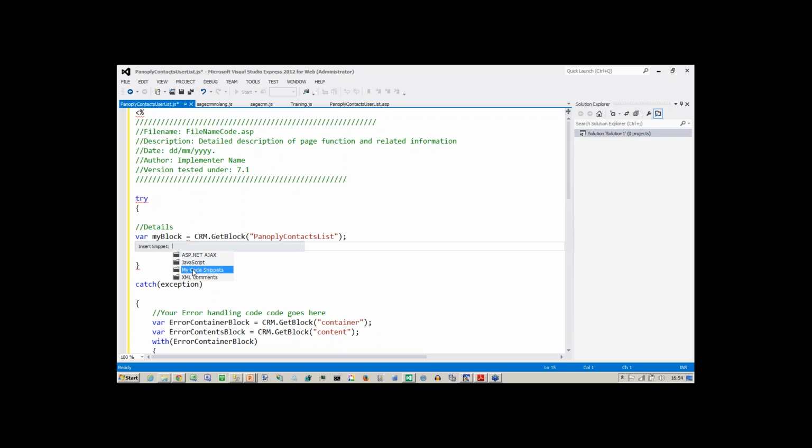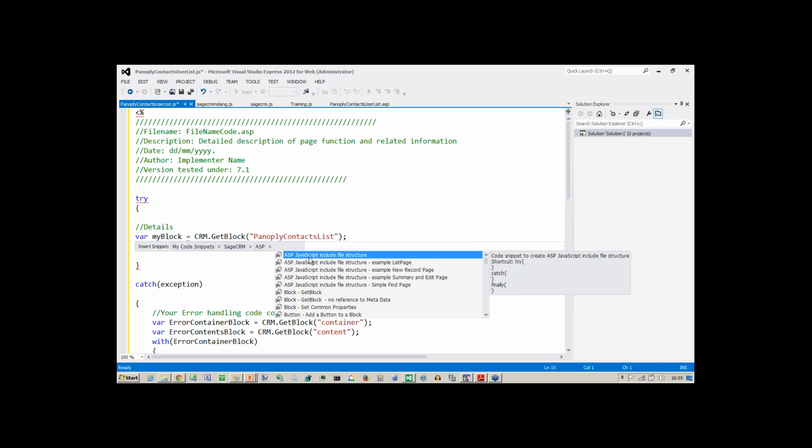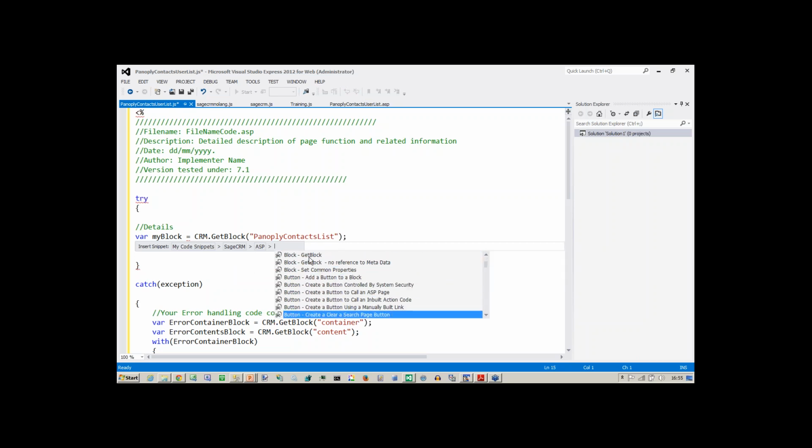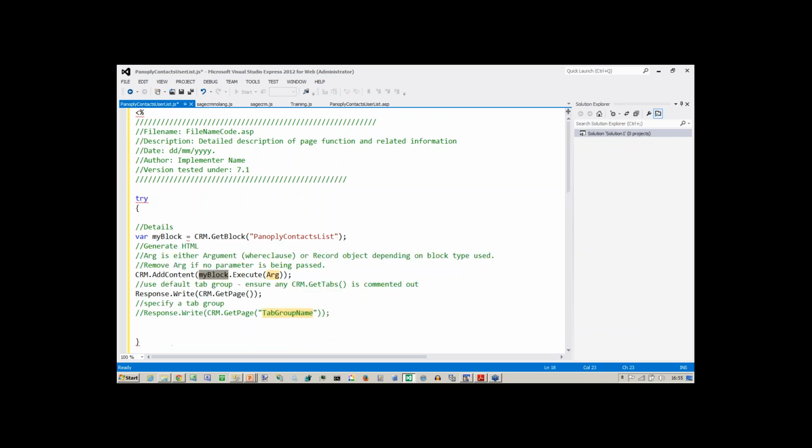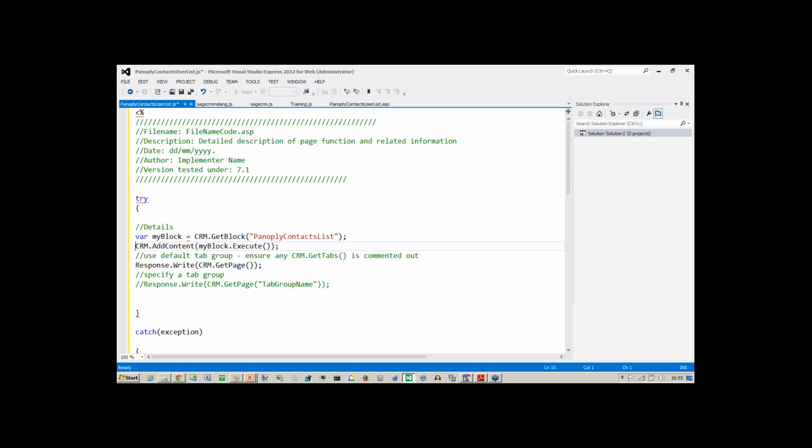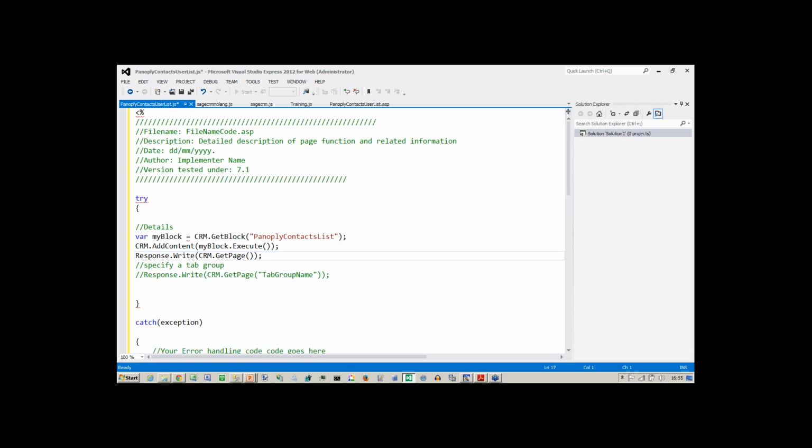So I'm going to insert snippet, my code snippet, Sage CRM, and within the ASP page, as I look down here, I'm going to choose the idea of generating the HTML, the preferred method. This time the block doesn't have an argument, so I can remove it, and all we've got are these two lines, one that is responsible for generating the HTML of the inquiry and running the query and generating that, and the other line, as you can see here, is returning this to the browser.